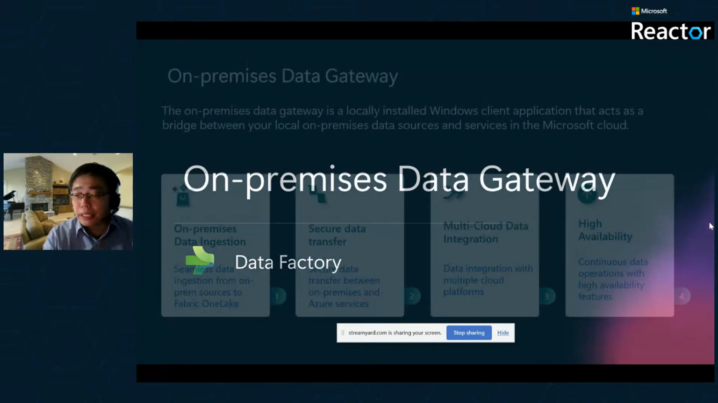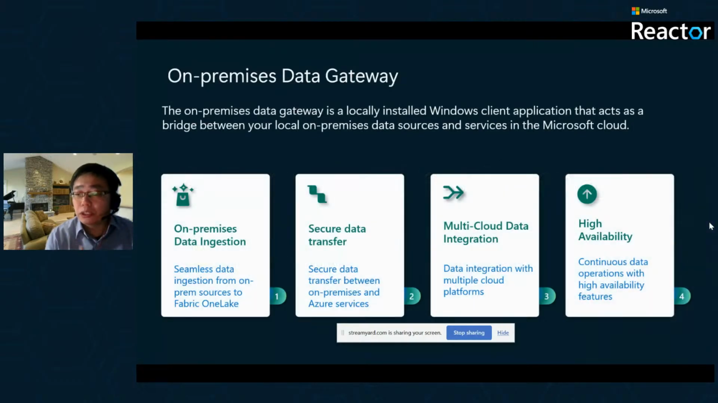The on-premise data gateway is a Windows-based application that you install in your local environment. It acts as a bridge between your on-premise data systems, like SQL Server, file shares, or other local sources, and Microsoft Cloud services, including Microsoft Fabric and Azure. With this gateway, you can easily move data from your on-premise sources into Fabric OneLake, which allows your data to be used for cloud-based analytics, reporting, and processing.